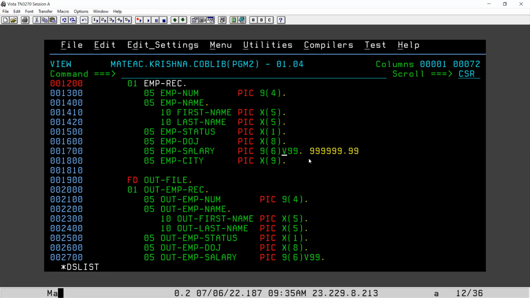V stands for decimal point. So it will not take an extra byte to store this period. Okay, to store this decimal point. So it is just an assumed decimal point. If we pass the data like this, internally it will treat it like 0.99. Okay, like that. So if instead of this we keep an explicit period, a decimal point, it will treat it as a separate entity, and it will take 1 byte to store this point. Okay, instead of this we just use V99 as assumed decimal point. It will not take memory to store this decimal point.